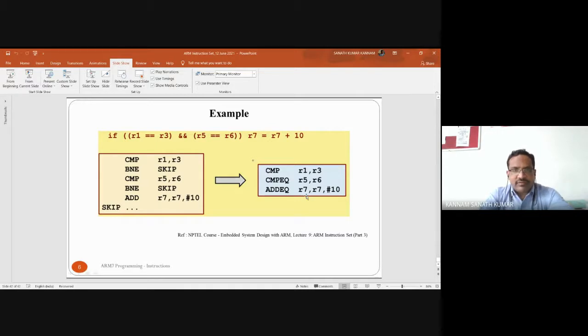So these are about the data processing instructions. Next we will see the remaining instruction sets.